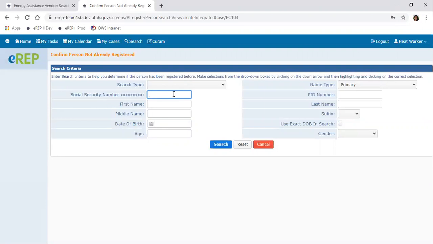Once you paste it in here, you want to delete the dashes because the system doesn't like dashes. So delete the dashes in between the numbers and then click on search, or you can click enter. The enter button works on every screen. So make sure to remove the dashes, click enter. And then once you do that, the person should be known or may be known to the system. If they are, then their information will populate here at the bottom.